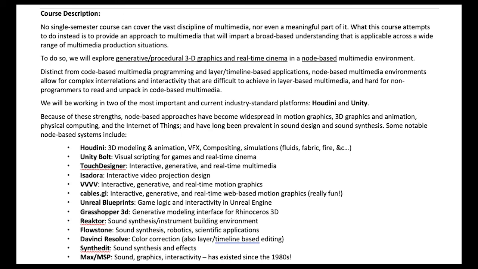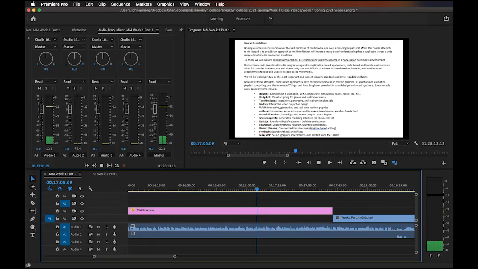So let me take a little step back and talk about what these different multimedia formats are. Layer timeline-based applications are the most common platforms out there. For instance, this very tutorial is made in Adobe Premiere Pro, and this is a layer timeline-based multimedia environment. Now, you may say, well, it's not multimedia, it's video editing, but video editing is multimedia. It has the possibility of image, sound, text, graphics. It's a rich multimedia environment, even though we don't necessarily think of it that way. And part of the reason we don't is because it is in a layer timeline paradigm, which really limits its flexibility in terms of doing other things besides editing video.